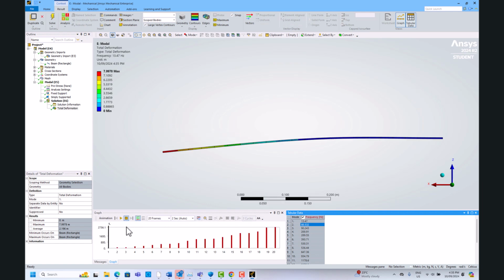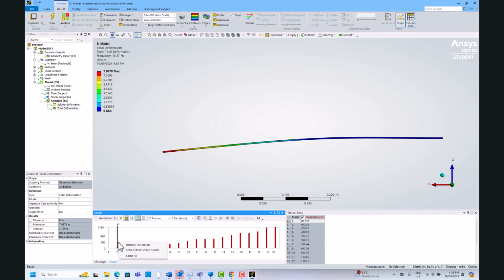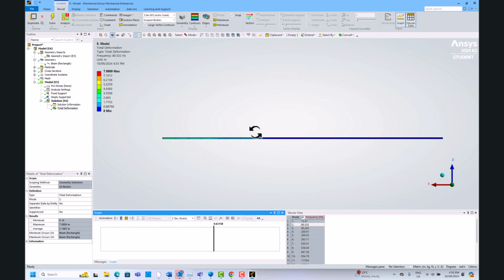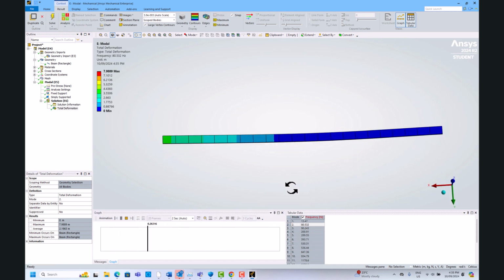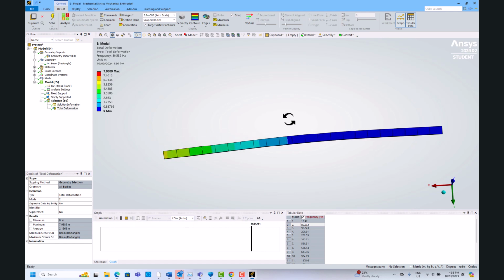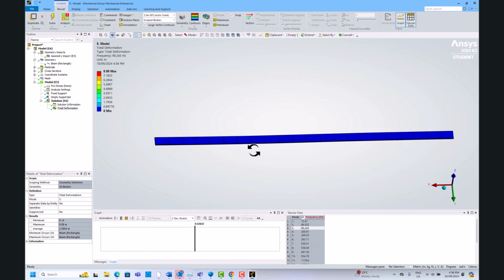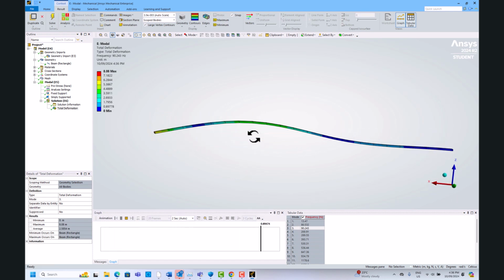Let's see. To show the second, you just need to right click and say retrieve these results. Oh, it's not. It's not because it's in this direction. Okay? So it's actually a horizontal transverse vibration. So actually the third one in this list is what we want for vertical vibration. Okay? So you get the point.